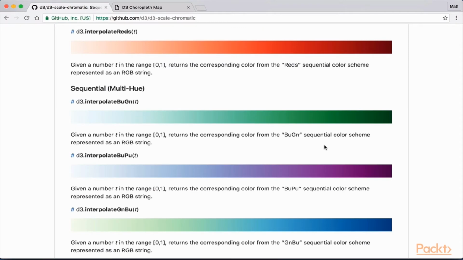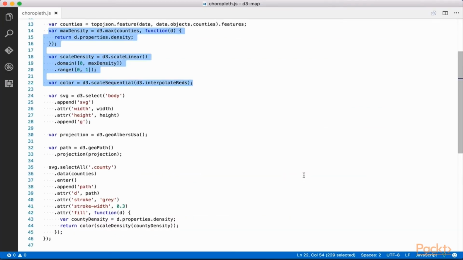There are many color interpolations to choose from, but let's go with reds. So the higher the population density, the darker red a county will appear. We are going to use a sequential scale with interpolate reds passed in. Now let's use this to interpolate our scaled density data.